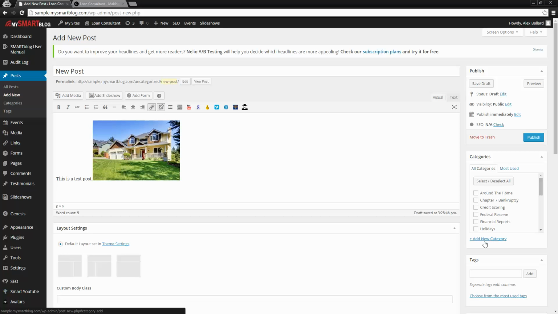But just make sure when you're making your own post to have at least one selected. That way it's easier for someone to find on the site later. It's easier for you to find later. It comes up better when people are searching for things on your site. So those are the categories over there.